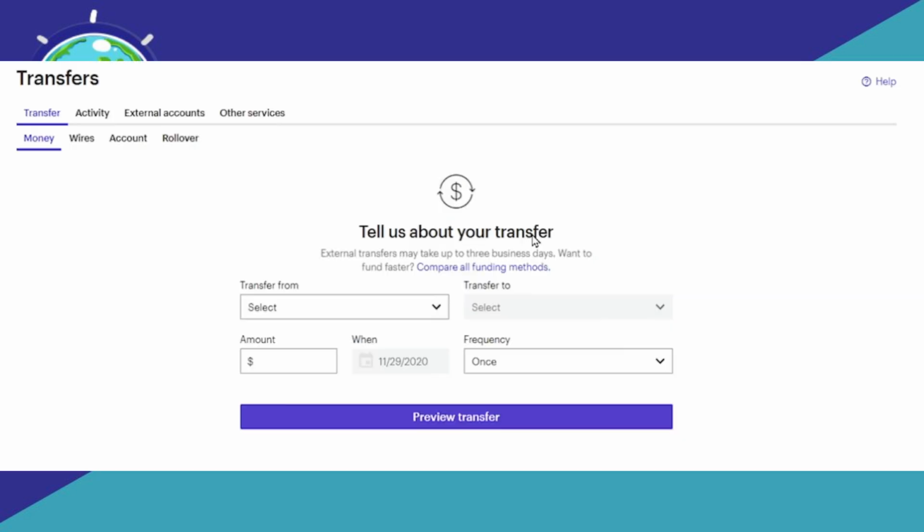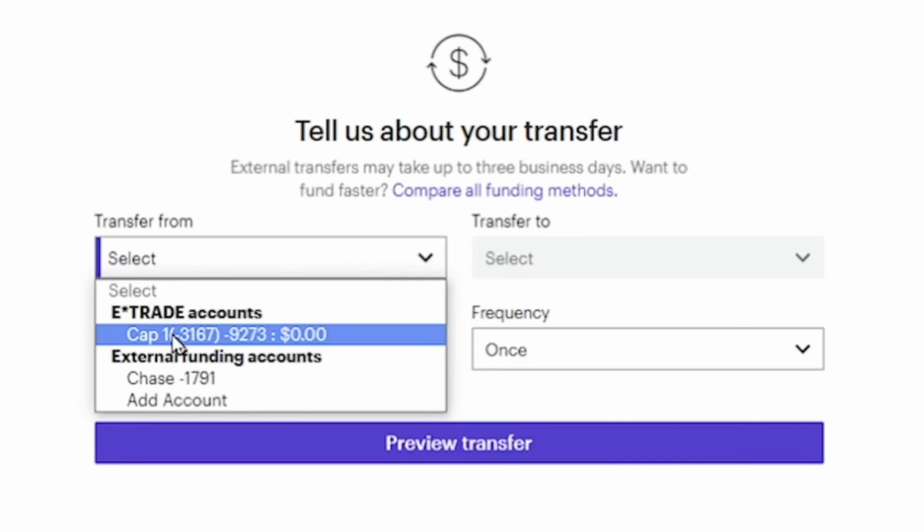After you select that, you will be redirected to this page that we have. So over here, ensure that you have selected Transfer and then Money. Then we can choose Transfer From and Transfer To. First, select your Transfer From over here and simply select your eTrade account. After you select your eTrade account, you can now choose your Transfer To option.